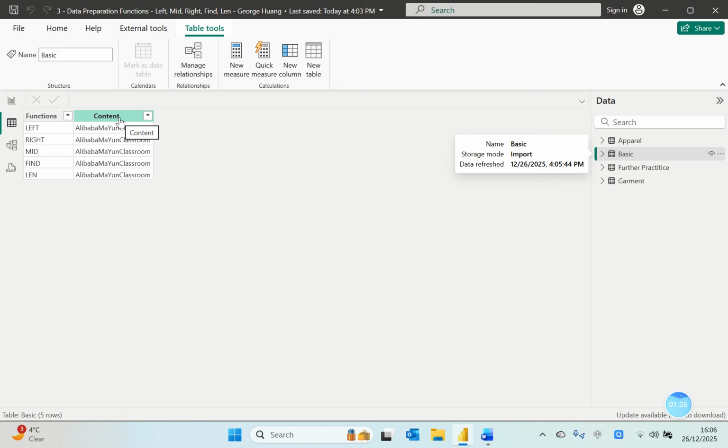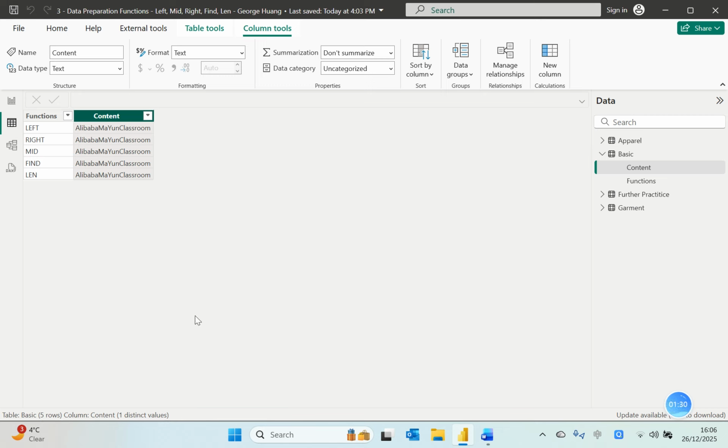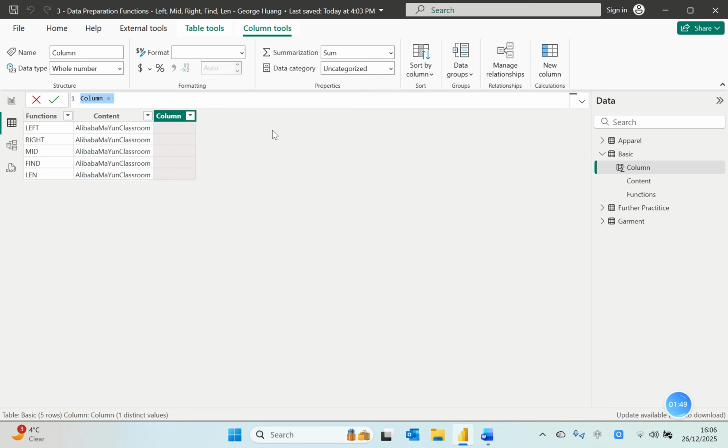Let me show you how to use the left function first. Our raw data content is Alibaba, Ma Yun, and the classroom. If we want to get the text Alibaba, how can I do it? Apparently, we can use the left function. Let's have a look at how it works.